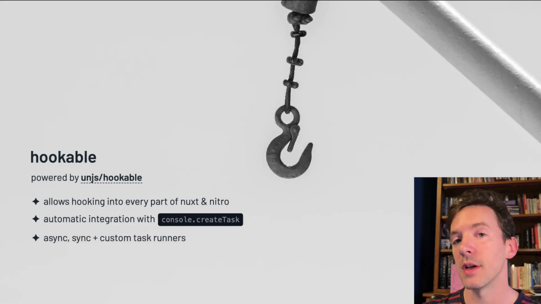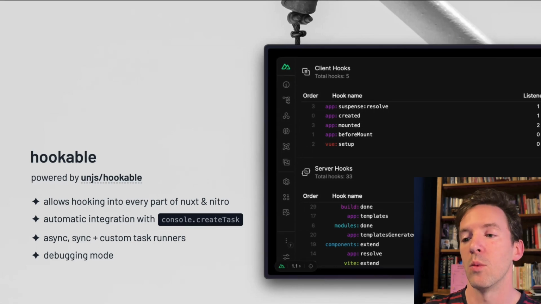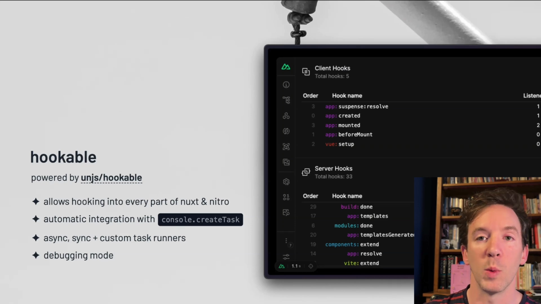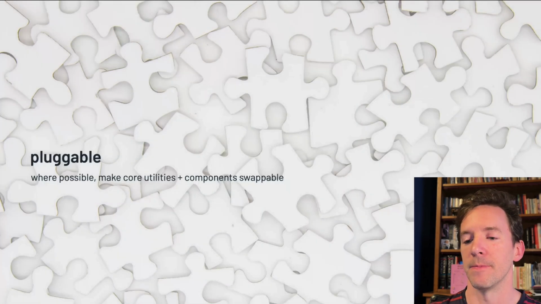We've worked to integrate it with new features like console.createTask, which is present in Chromium-based browsers and allows tracking of asynchronous tasks more straightforwardly and logging them correctly with the right stack traces. We have different kinds of task runners for different kinds of jobs. And we even have debugging mode, so you can look and see in your DevTools what hooks are being called, what arguments they're being called with, how many things are listening to them, and when other hooks are being registered.